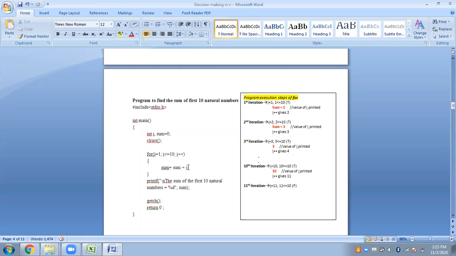So what do we have? We will not now simply print the value of I. Okay. Instead, we will perform an addition operation. So what am I supposed to do here? I am to add the value of sum with I. Okay. I am to add this value of sum.